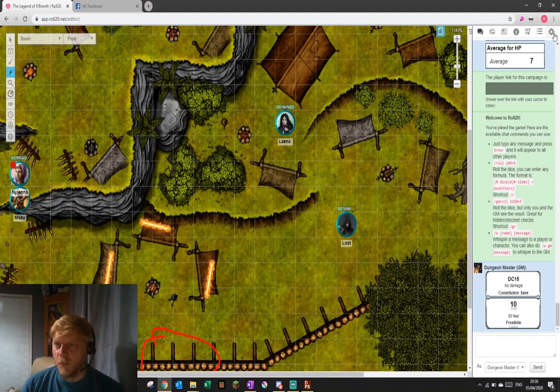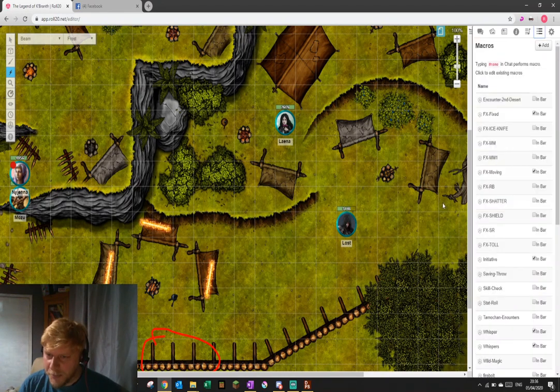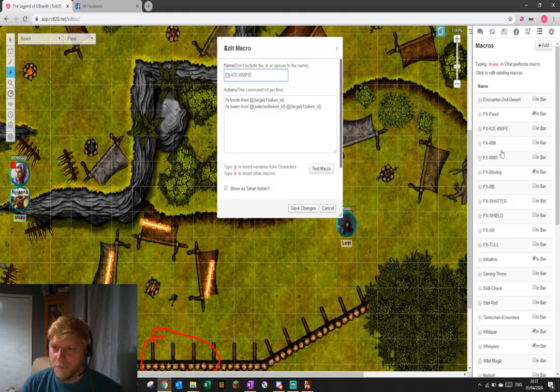But that's a little bit fiddly. What you can do, and I have done in the past, is use the macros that I've made here, these FX macros. We've got one for Ice Knife, for example. So you can program it to work. To get this to work the way that I do it, you have a macro within a macro. The macro is really simple. It's just slash FX, the one that you want. So we've just done beam, and the type that you want it to be, so frost.